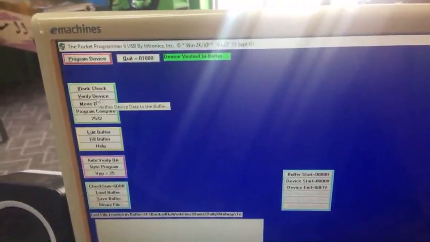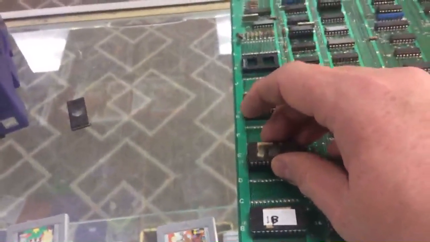We'll see if that worked. It says it worked. Do we trust it though? Maybe we'll trust it. So that one will go there.